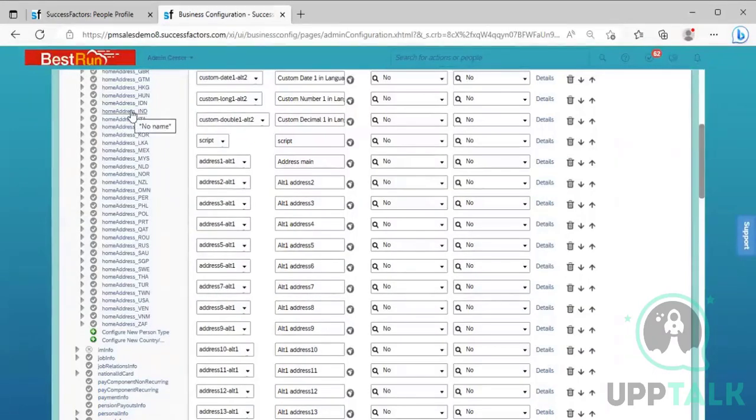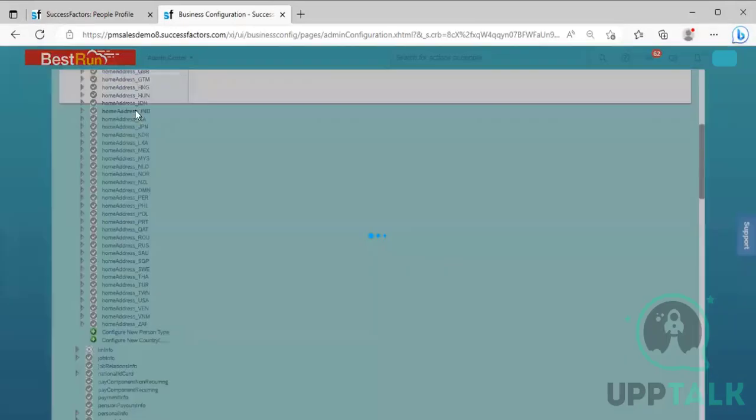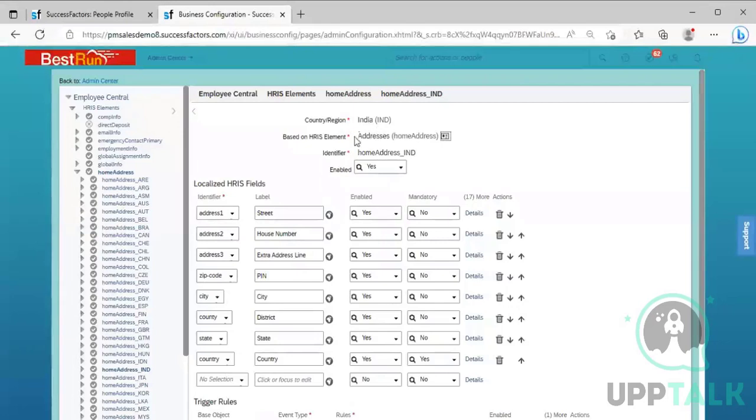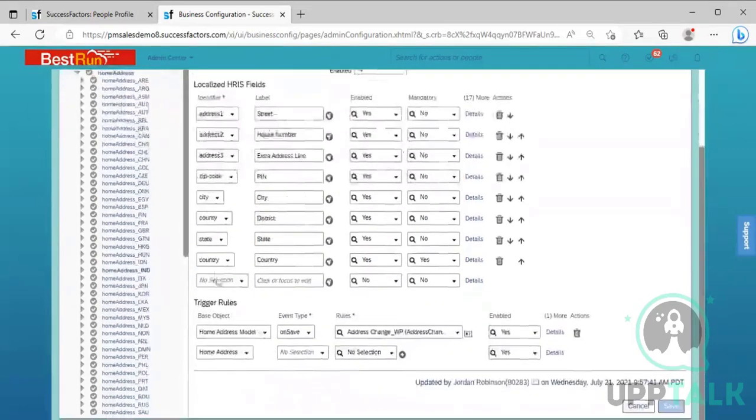You can see here India. When I click on India, it will take you to the country specific view. Whatever changes I am making here in the employee related fields for the country India are applicable to India only. Whenever I am hiring an employee and selecting the country as India, it is only reflected in the employee profile of someone who belongs to India.